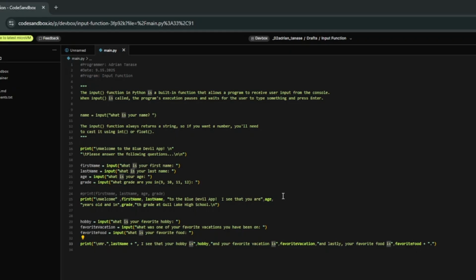So first we have my single line comments up here, which identify when and what this is and who made it. Now let's start to read the multi-line comment.